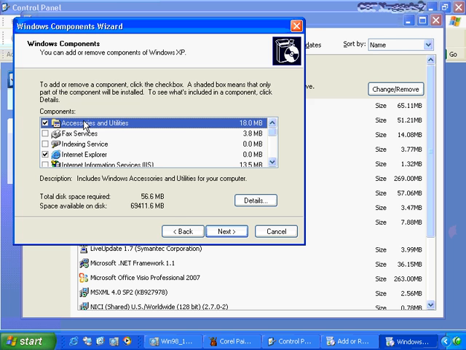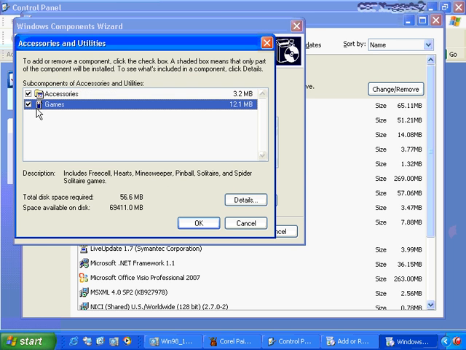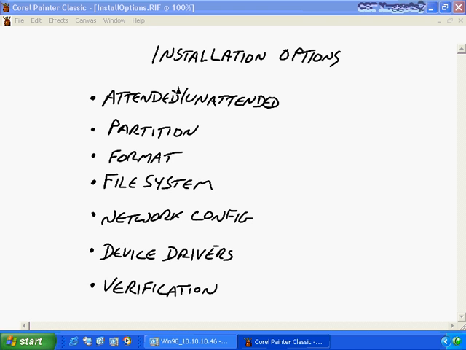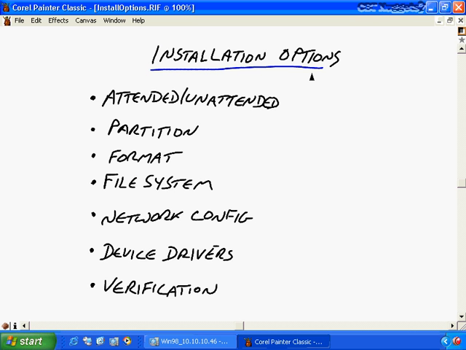If there's something within the accessories and utilities, for example, that I want to make sure I do or do not select, I can clear the checkbox or add the checkbox as necessary. Now I'm going to show you the installation options in a practical way as we actually go through an installation before too long, but I want to point out some of the options here for you as well, to cover the A+ exam objectives clearly.